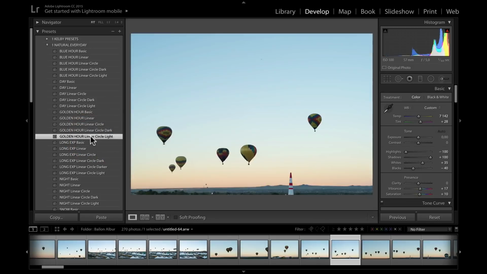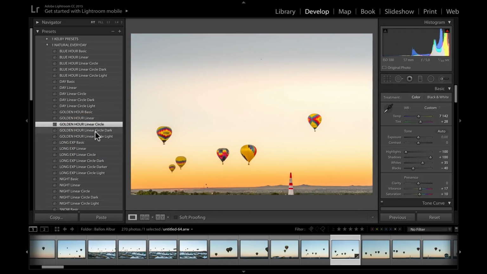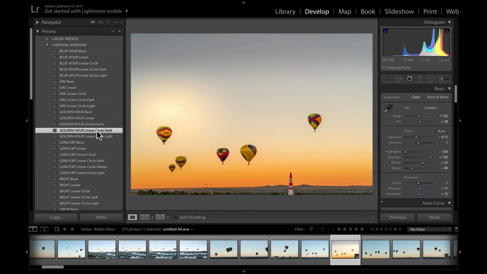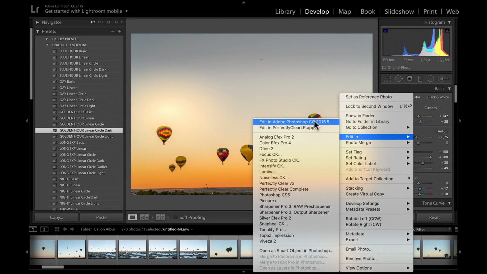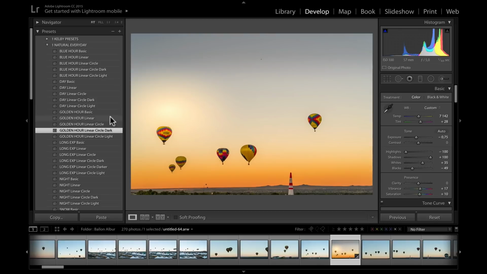So let's see here. Maybe dark. Let's say golden hour dark. Yeah, that's kind of cool. Just to make them match a little bit more the colors. And I'm going to right click, edit, and open in Photoshop CC 2015.